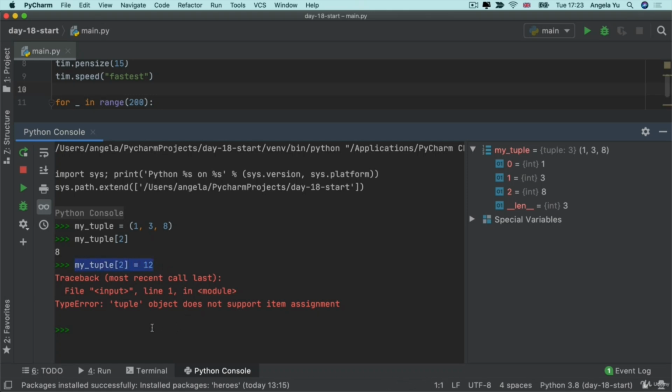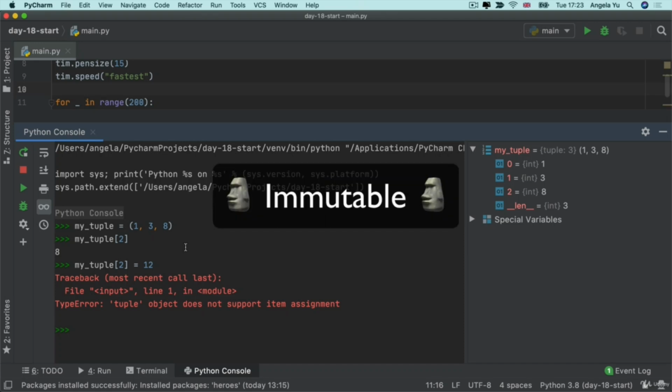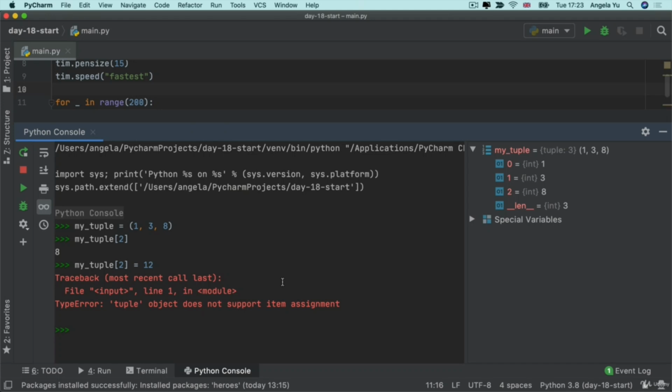And I also can't remove items from the tuple. I can't change it in any way. Once you've created your tuple, you can consider it as carved in stone, and it is what we call immutable. It cannot be changed. So why would you use a tuple then?